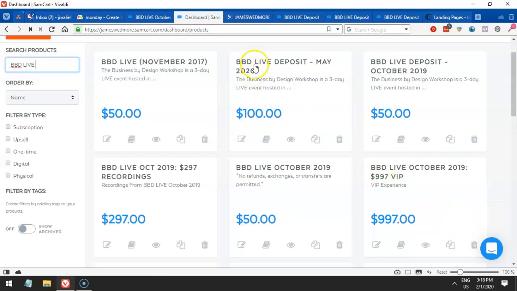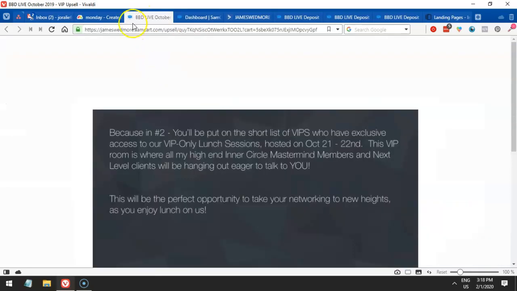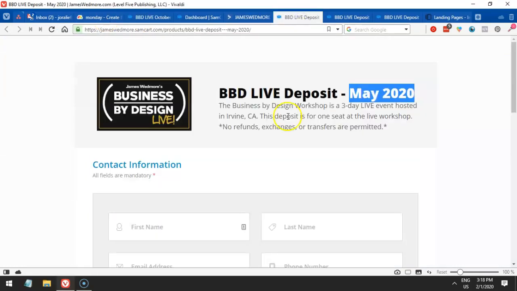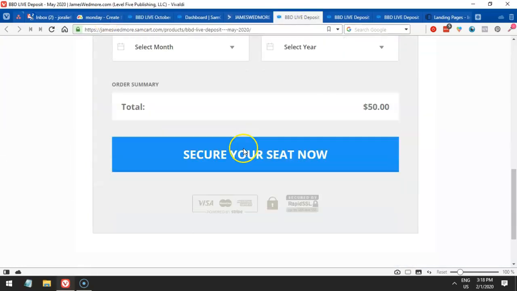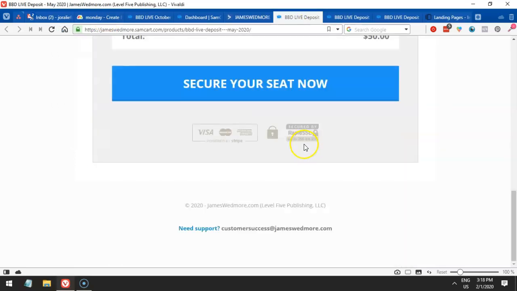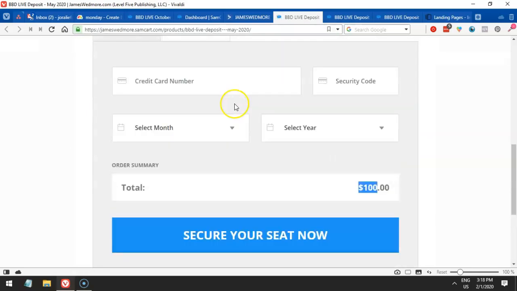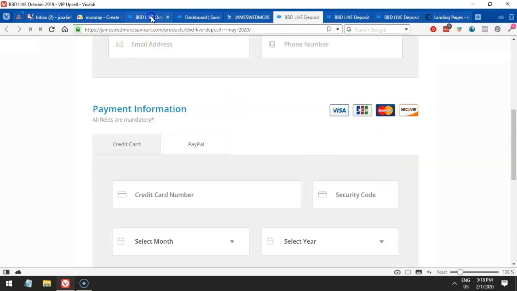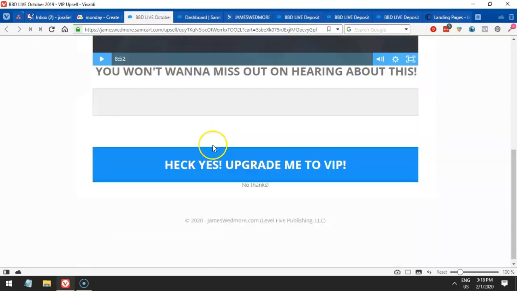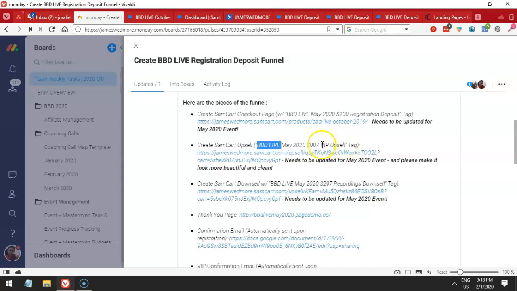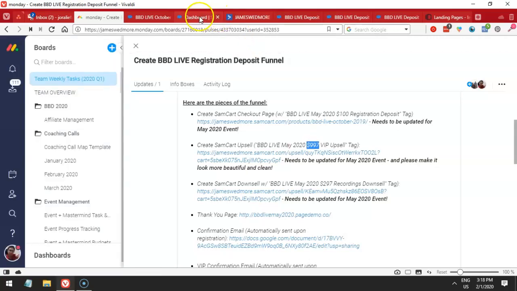So basically, ito po yung mangyayari. So after nilang mag-purchase nung this $100 deposit, actually this is 2020, it's still 50 here, so it should be 100. So let's refresh. So yeah, it's 100. So after they purchase this, they should be offered that upsell. They will be redirected to a page like this to pay the full payment of the VIP, which they need to pay for $997. So that's the goal here. So we have to set that up for this.